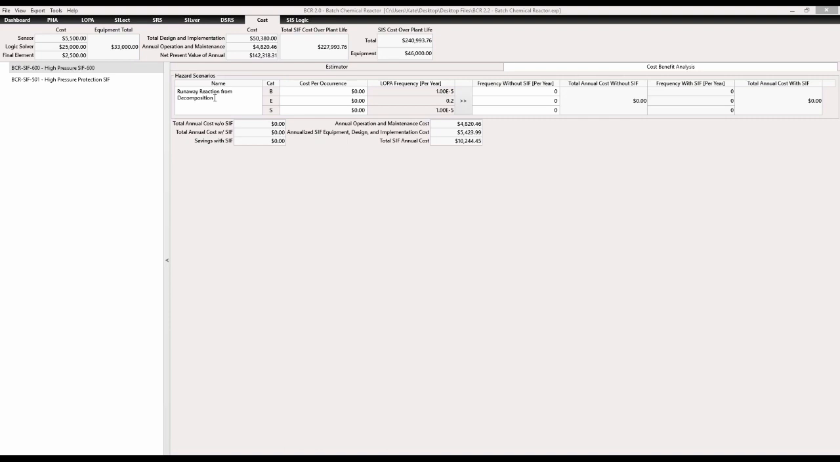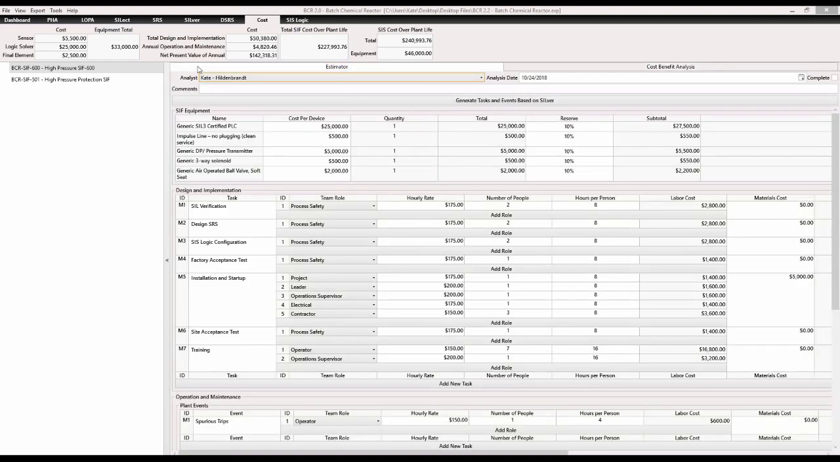What are the initiating events? What's the probability of failure of the IPLs that precede the SIF? And what would it actually cost to not put that SIF into the process? So that is the lifecycle cost estimator.